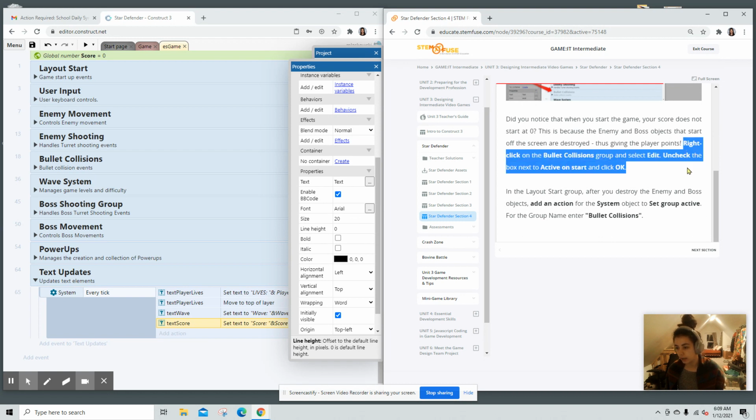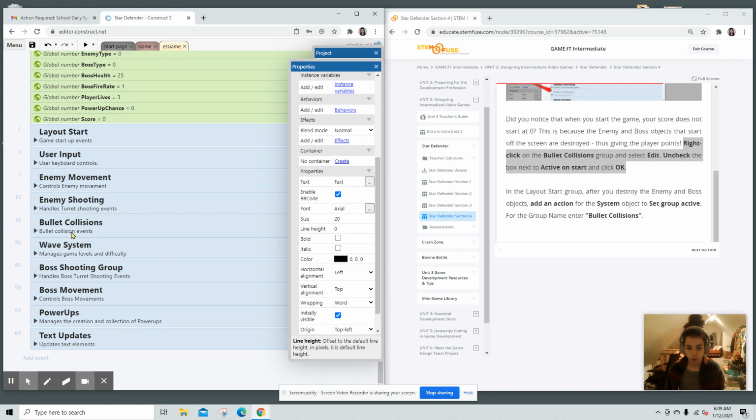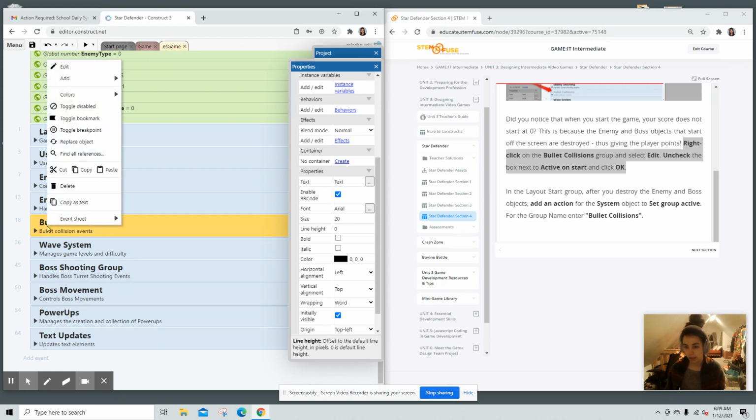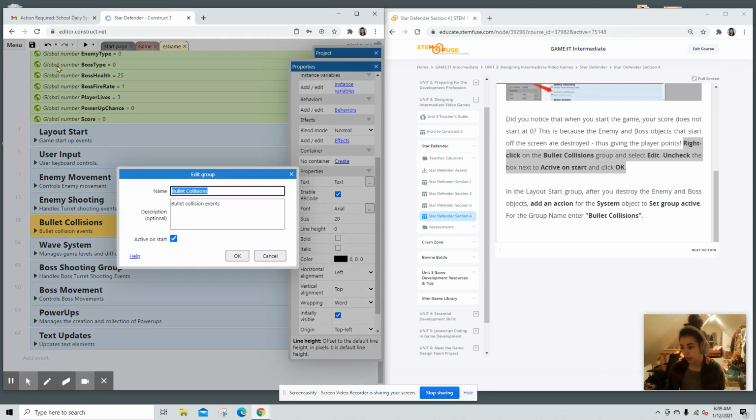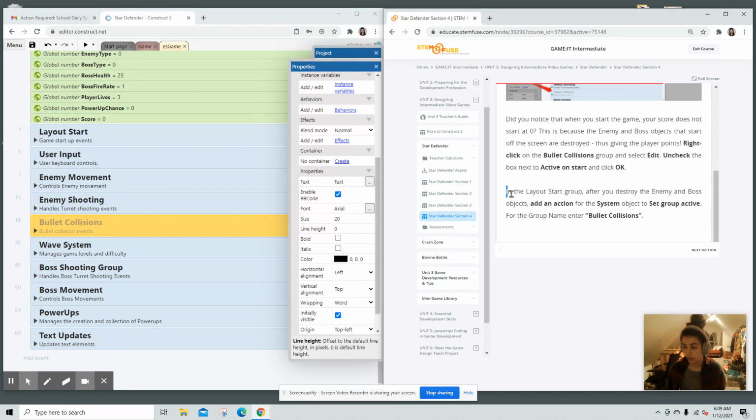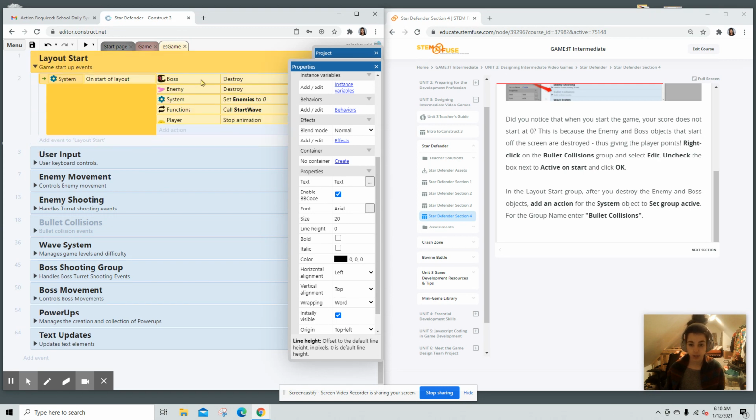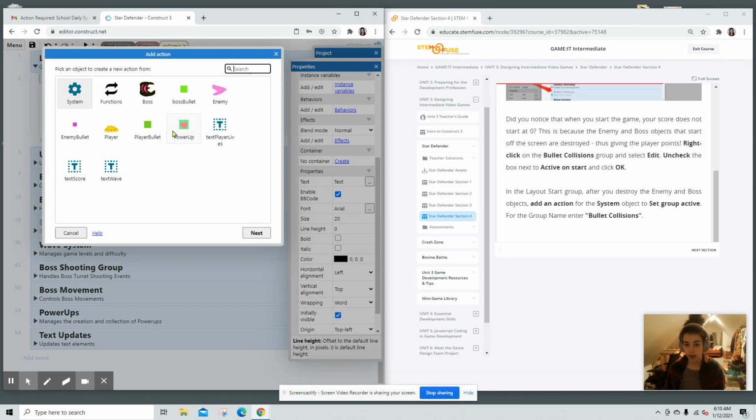So we're going to right-click on the bullet collisions group and select edit. We're going to uncheck the active on start and click OK. In the layout start group, after you destroy these enemies, we're going to add another action.